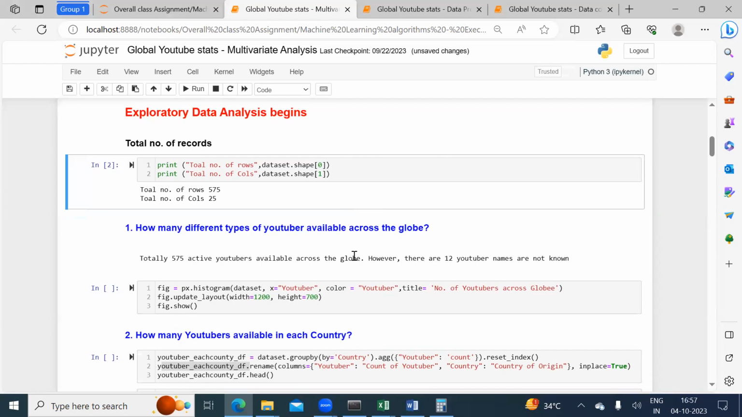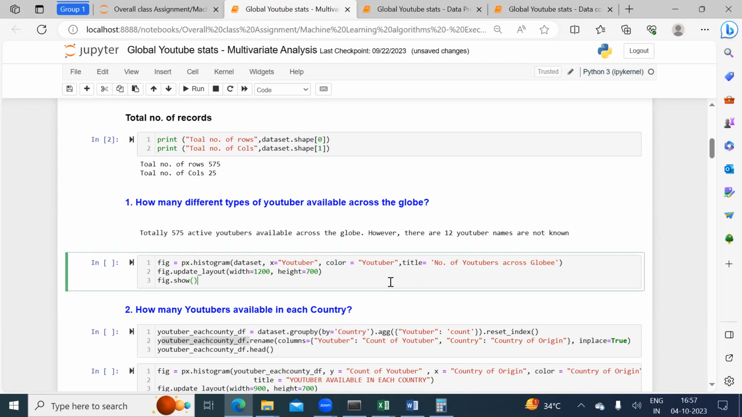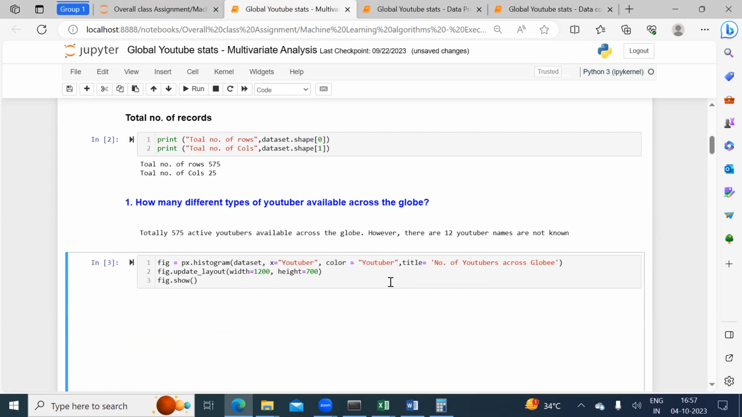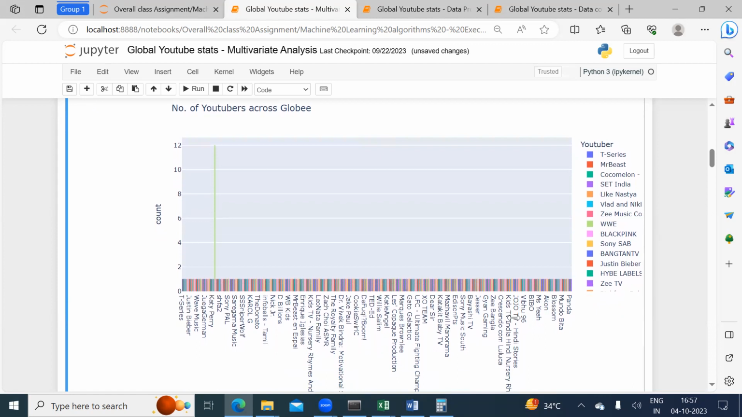Now, the first question I have is: how many different YouTubers are available across the globe? To answer that, I'm going to use a histogram, because a histogram clearly tells how many YouTubers are available across the globe and their count. As you can see, there are a lot of YouTubers whose count is just one, and they are located in different countries.